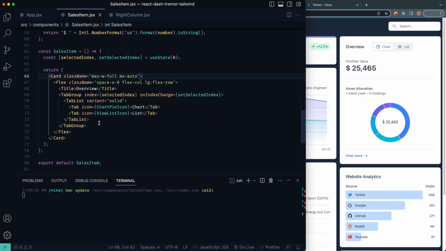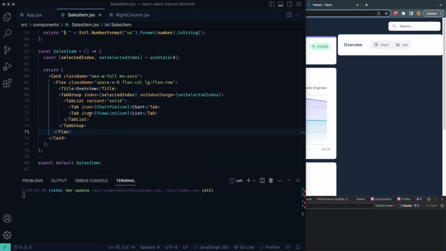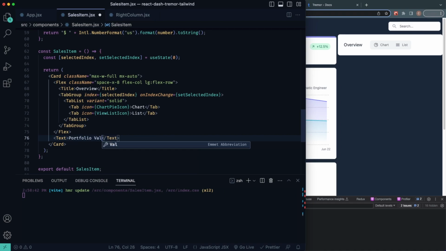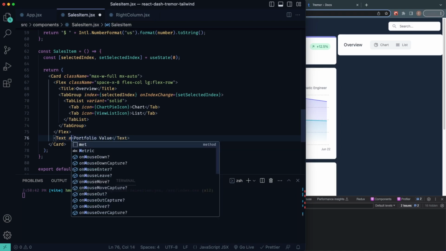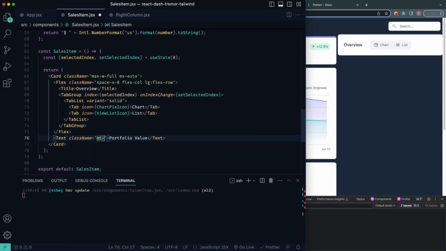So let's see, below our flex, right? Just below our flex, we're going to add some text in there. So we'll say text, and we're just going to say portfolio value, something like that. And we'll say class name, margin top of 8.